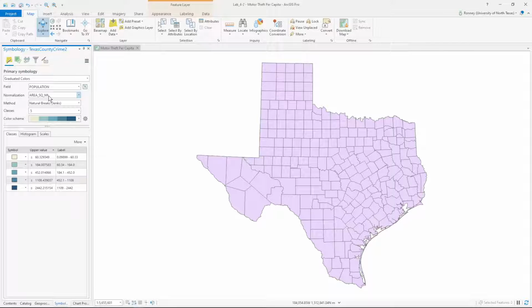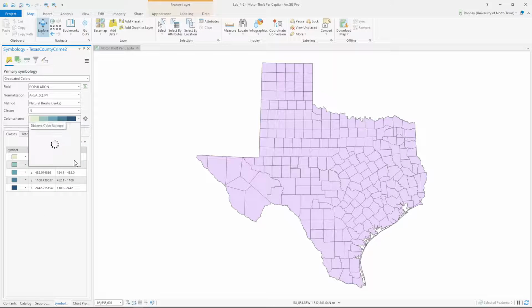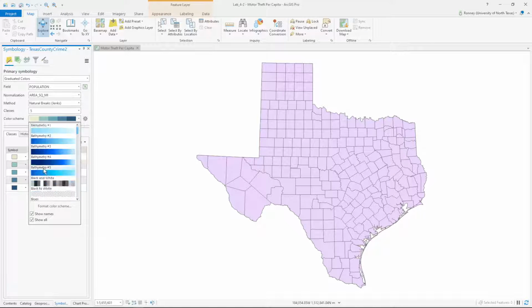We're going to set our color scheme to reds, 5 classes. If I can get it to show up. Reds, 5 classes. This is probably going to take a little bit. There's reds. Reds, 5 classes. Hey, it's raining outside. Reds, reds, reds. Come on. There we go. Reds, 5 classes.